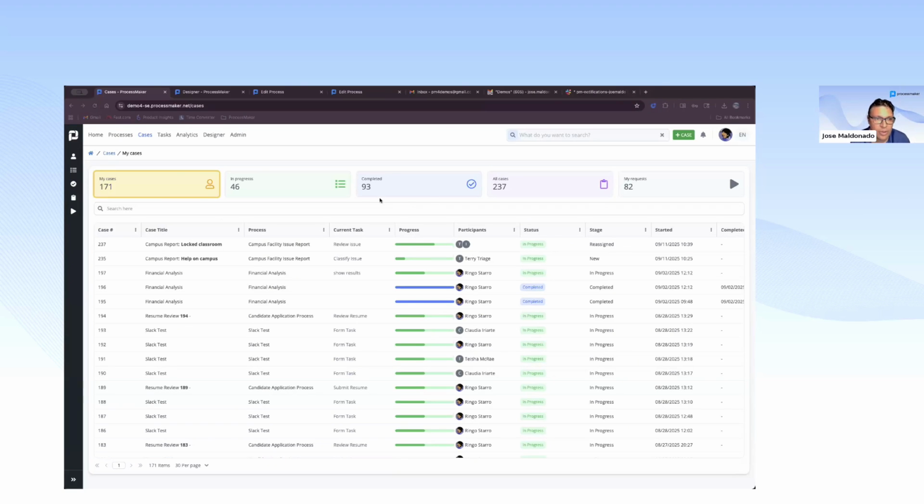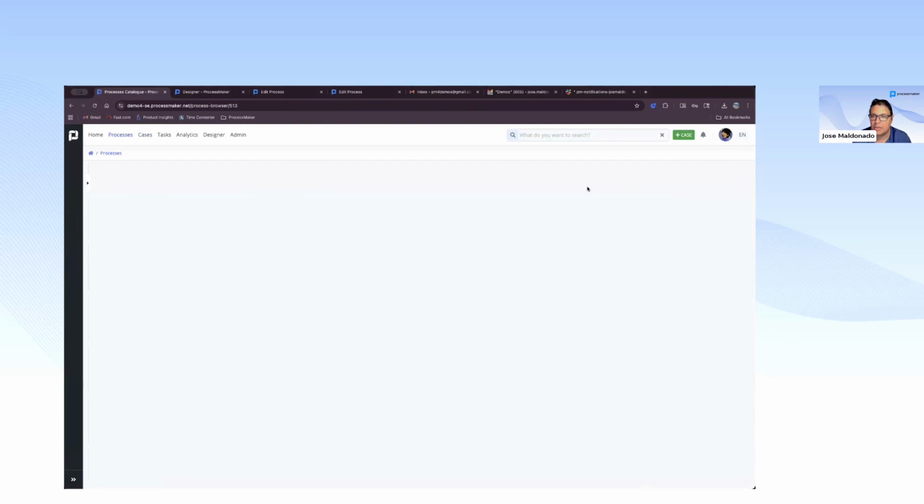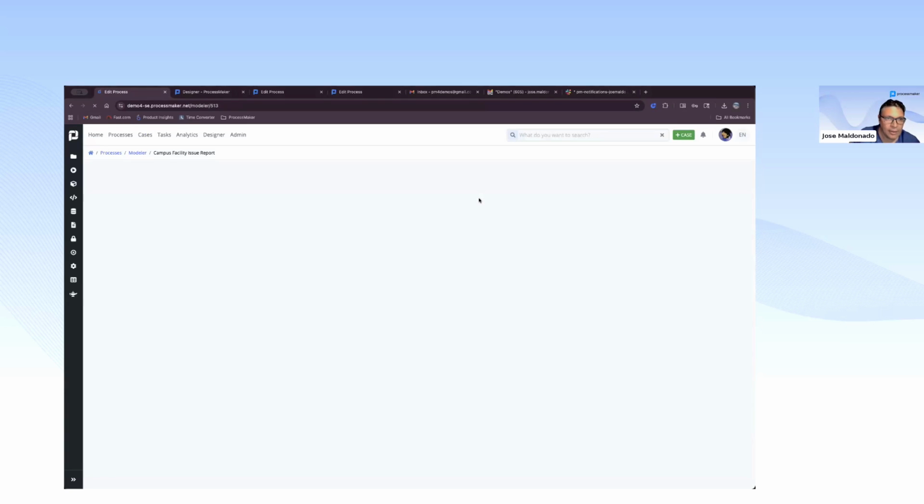So what does this mean? To explain this a little better, I'm just going to open up one of these examples. Here's a campus report. You can see we have it existing in different stages. I'm just going to open any one of these cases here. You'll notice also that we have the actual stage name and the progress alongside the generic in progress tag. But I'm just going to go ahead and open this process in the modeler so that we can see what this design looks like.